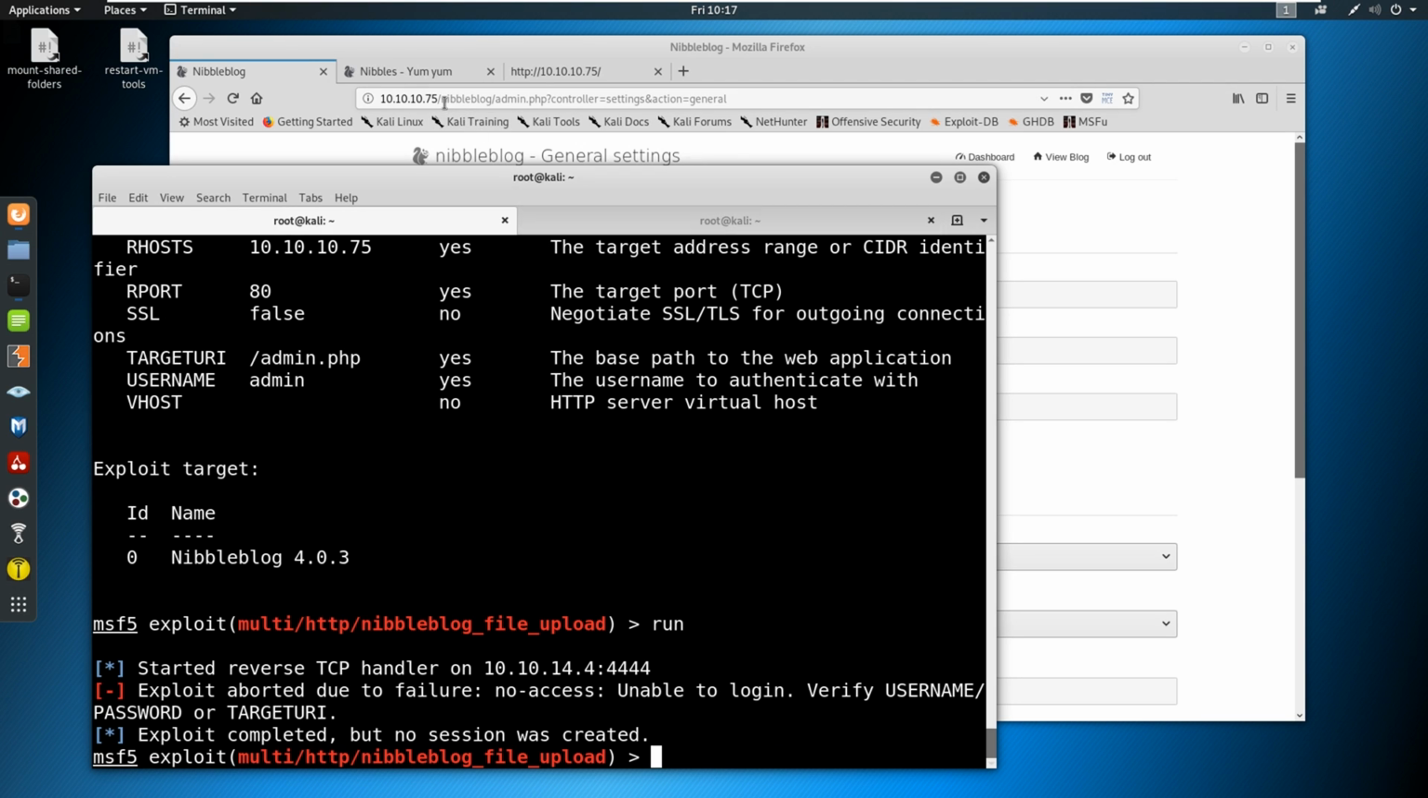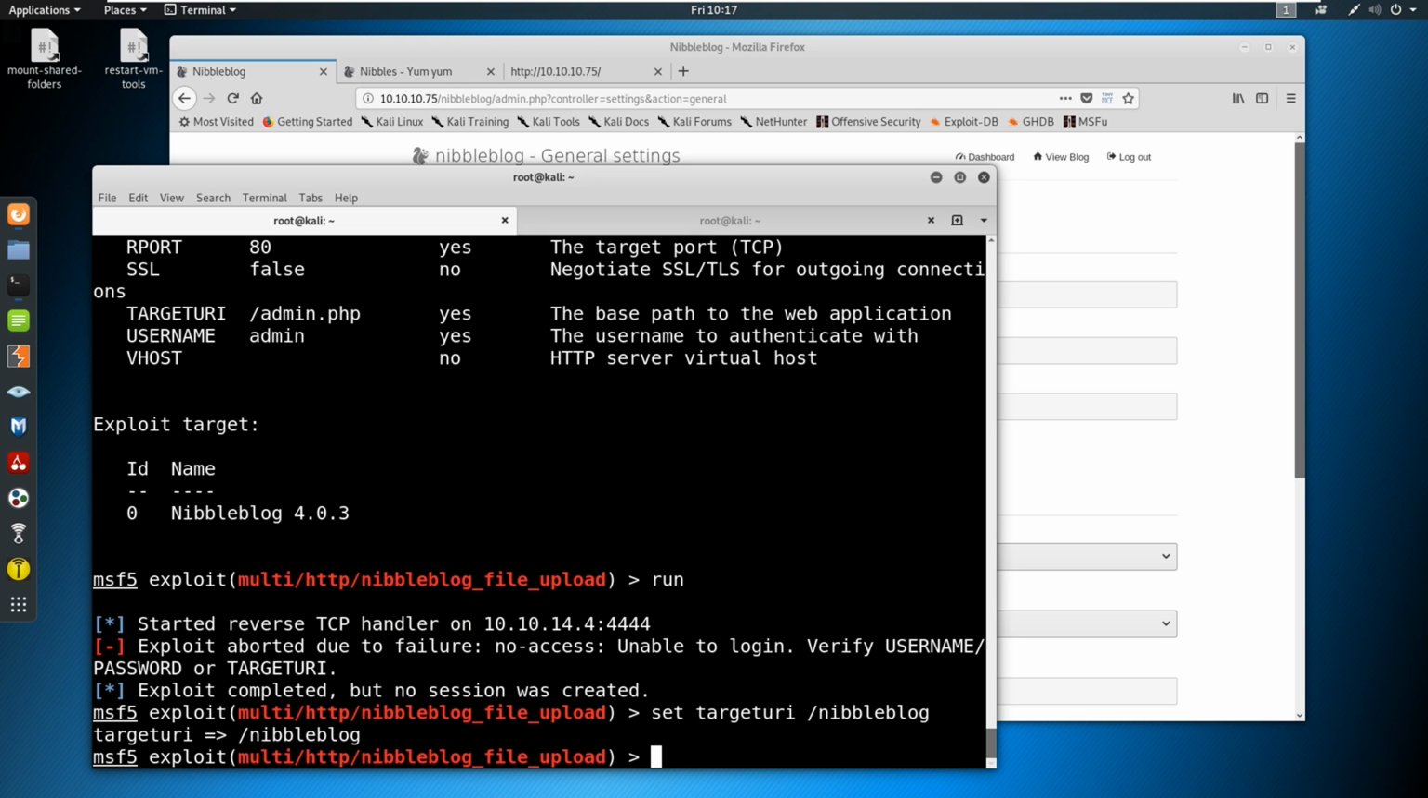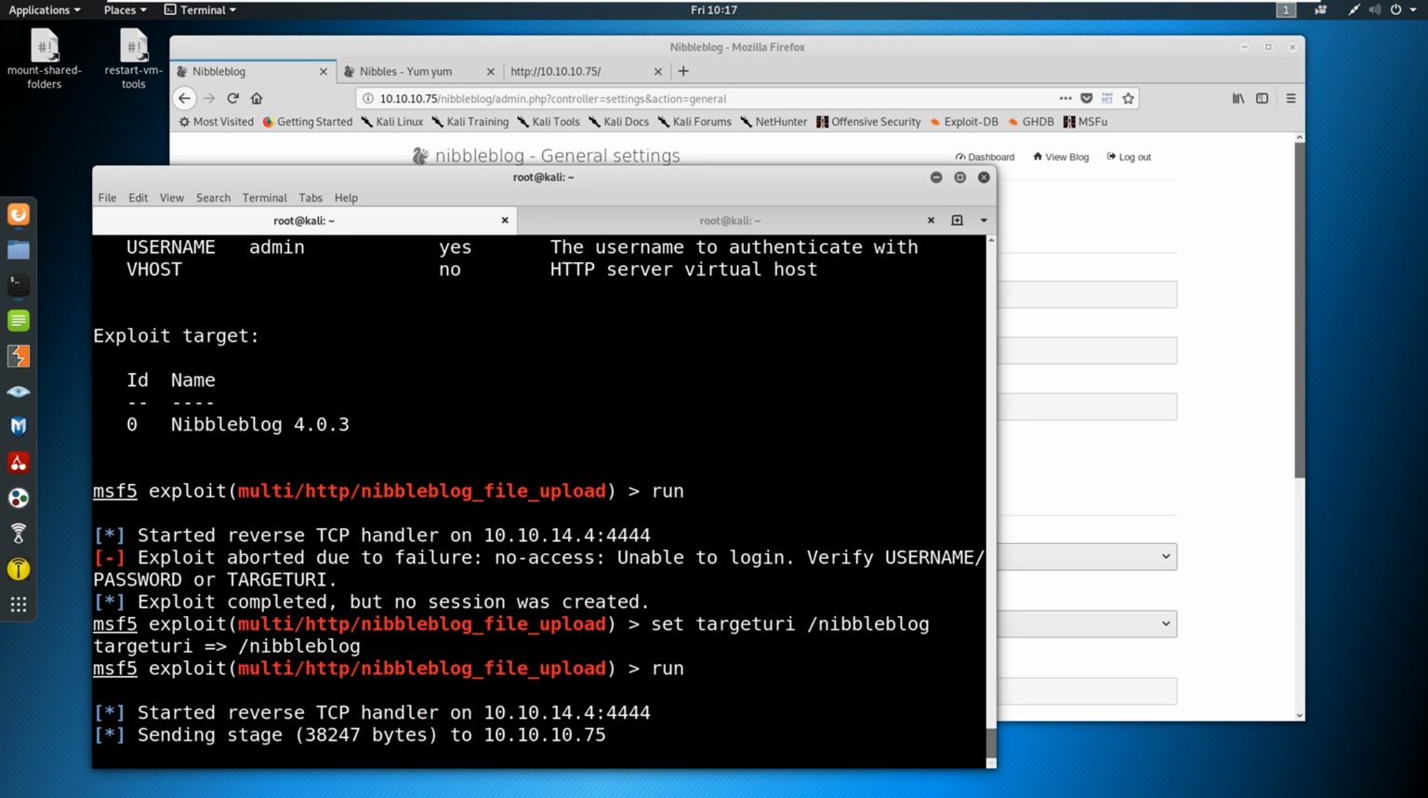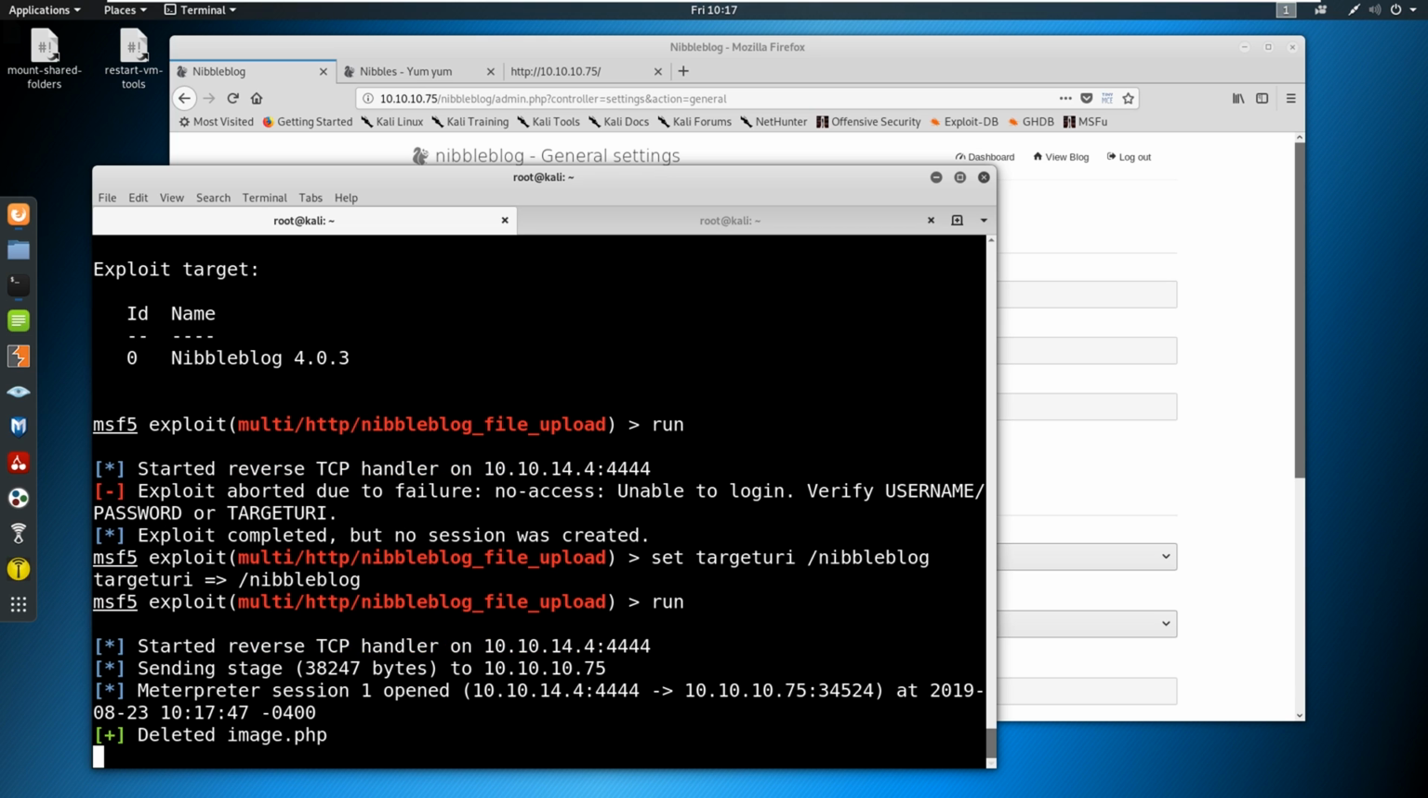If you notice, we're actually at Nibbleblog /admin. So let's set the target URI to, let's just try Nibbleblog first. And then I think it actually knows where the admin directory is. So let's just do /Nibbleblog and then we'll run this. There we go. And now we got a session.